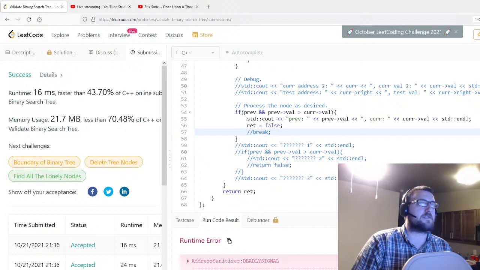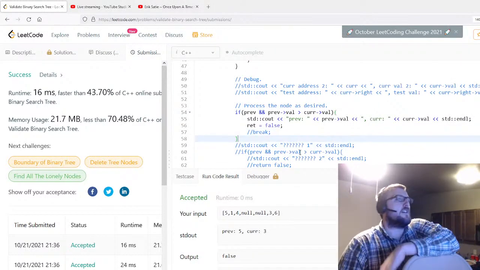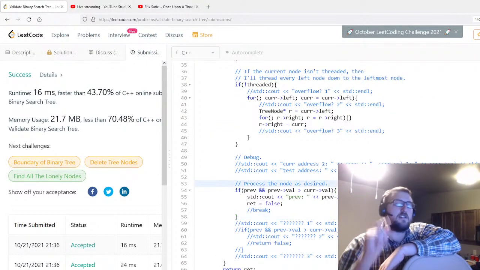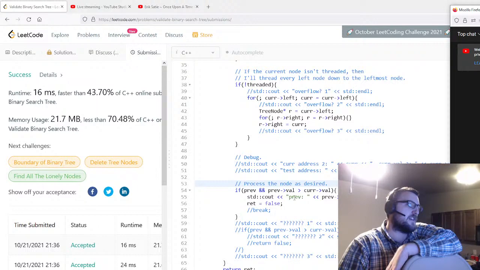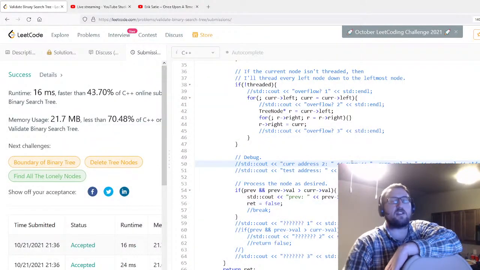Very interesting. Would not have expected this. Oh, I know why. I know what the issue is. Oh, that's very subtle. Oh, I see the problem. The reason why you cannot terminate early when you're performing the Morris traversal is because of the threading.